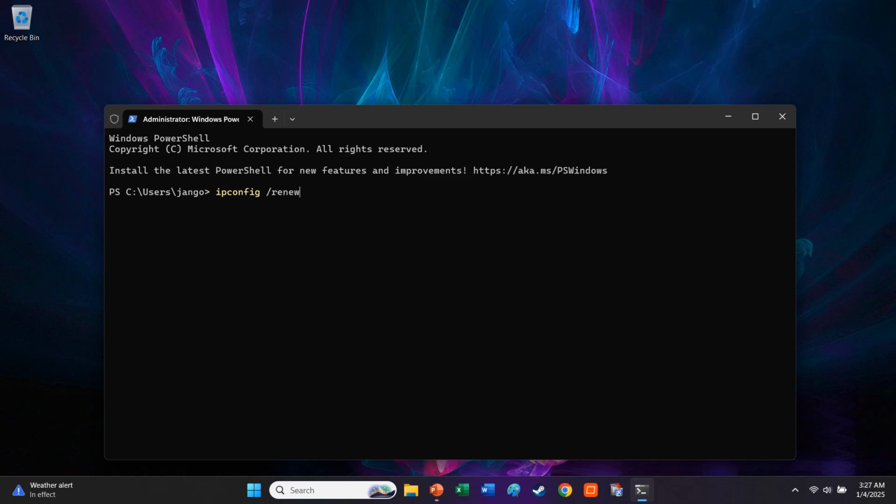Okay, so once again, we'll be using the ipconfig command. We're going to do this ipconfig /renew. So ipconfig, space, /renew and hit enter. We'll be obtaining a new DHCP IP address from the pool resources.